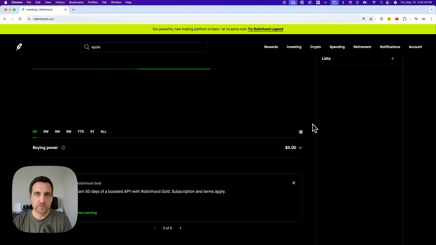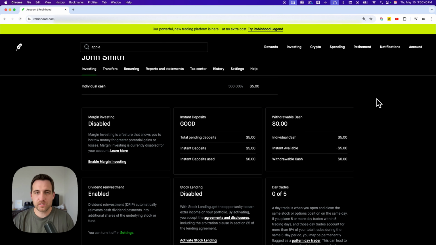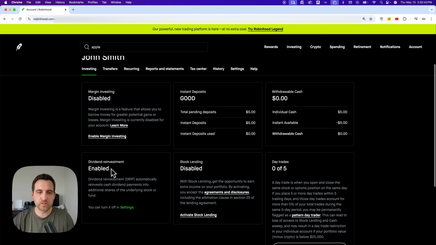Here's how to disable dividend reinvestment on Robinhood. So you can check whether this is enabled or disabled. If you're unsure, in your account drop down, then go to investing. Inside of here, you should see dividend reinvestment. And if it's enabled, this is how to disable it.